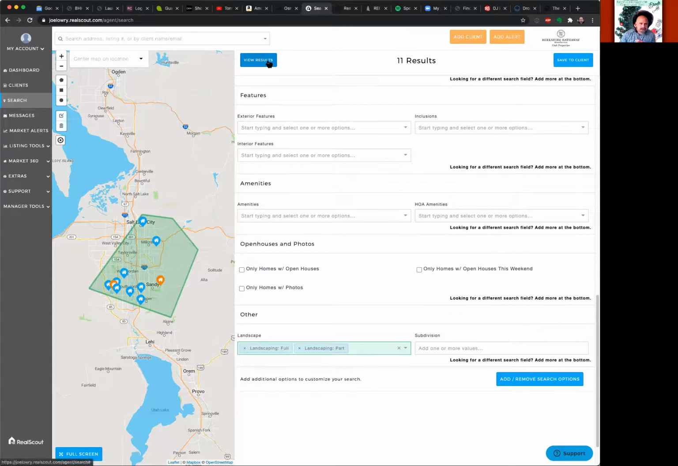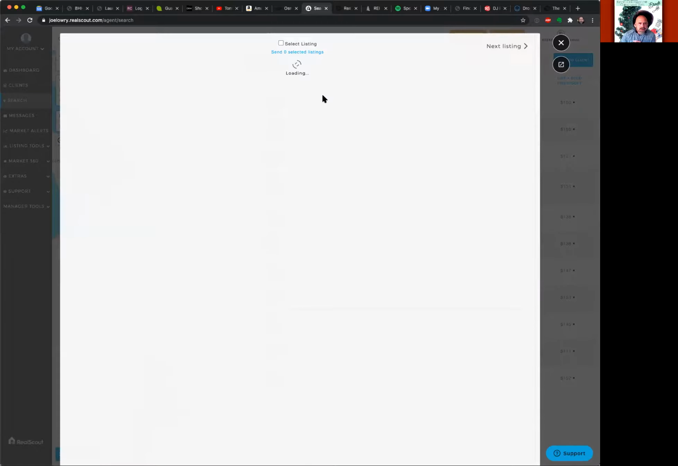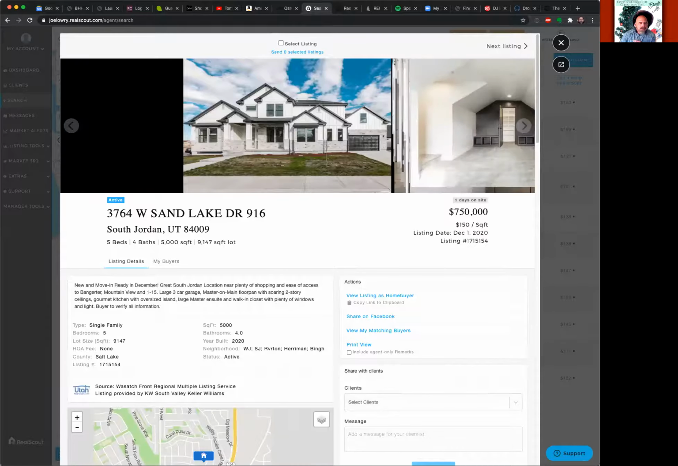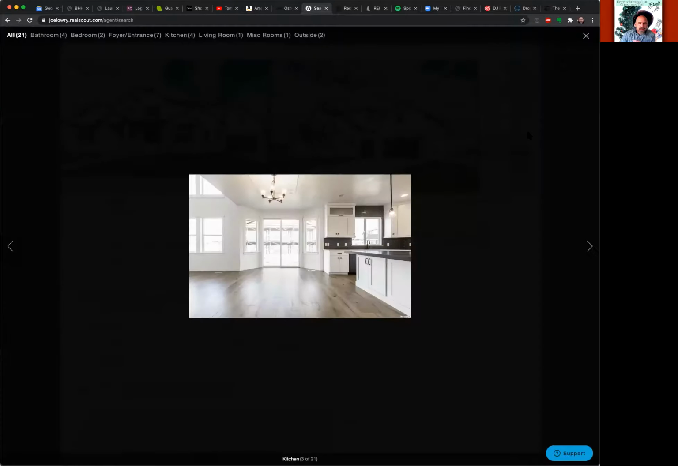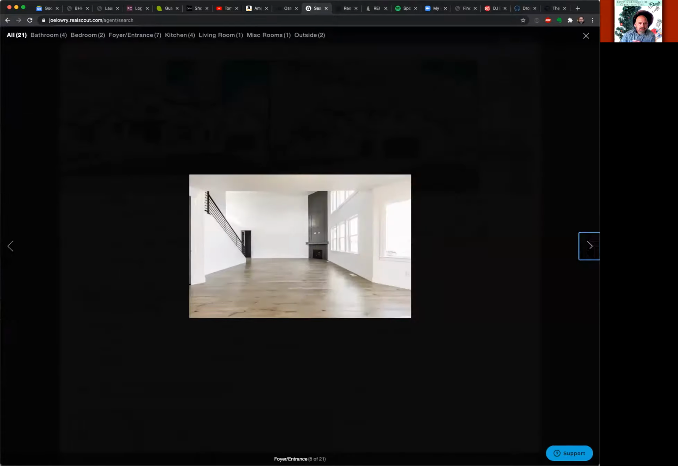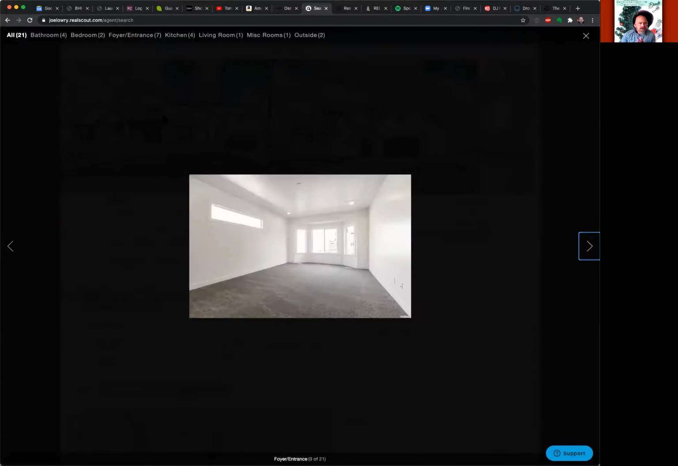I can simply say, show me what you found, Real Scout, by clicking this button up here on the view results page. So here's our 11 homes. The cool thing is that when you hover over them, it shows you on the left-hand side of the map exactly where that is. You can click into those listings, and it goes ahead and loads them for you. This here is one in South Jordan. You can scroll through the photos and take a look at whether this is what my clients are looking for. It's very good.